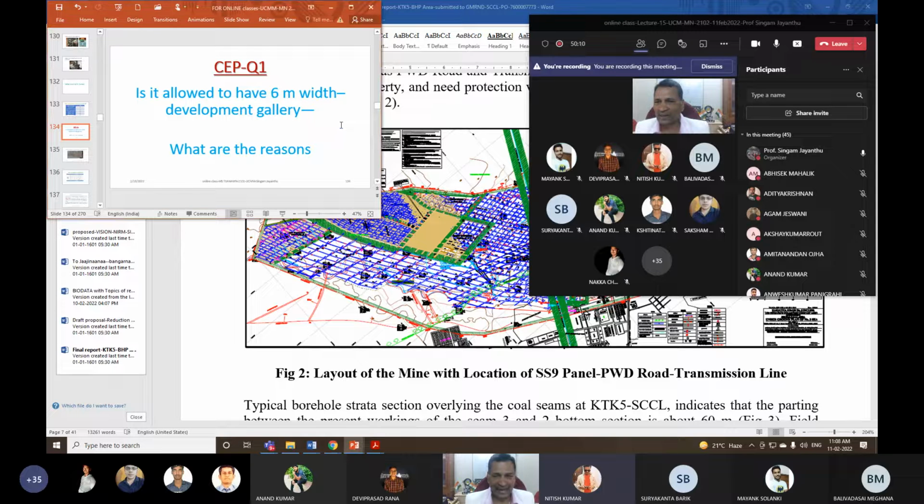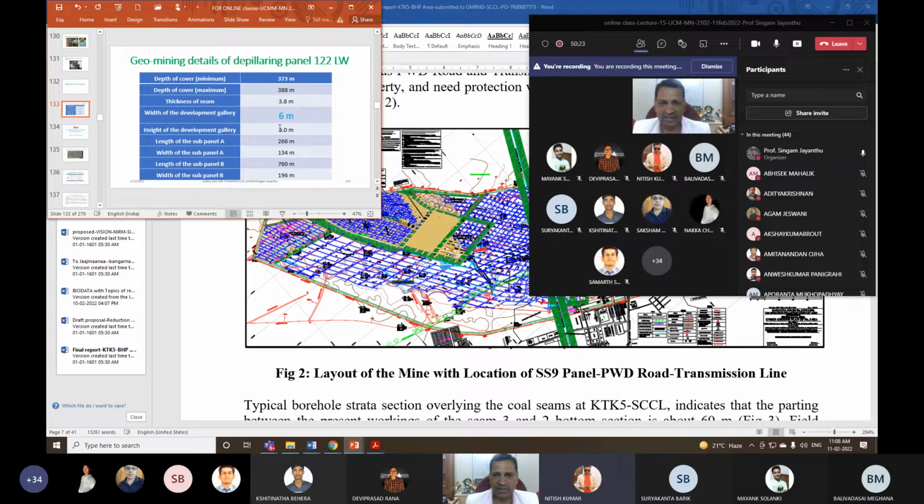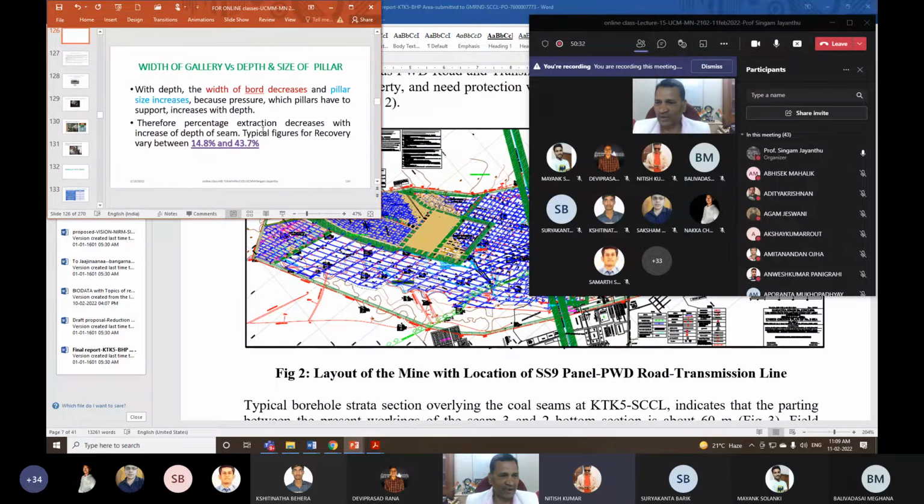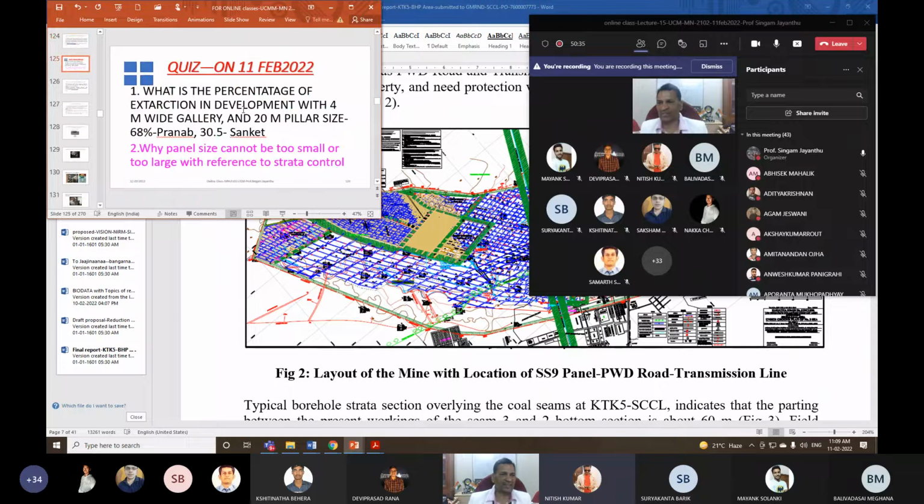Who wants to earn some marks for their TA? Is it allowed to have a 6 meter width of the development gallery? These are the conditions you must have noted down, on which we will be discussing in the subsequent classes for depillaring with caving. And of course, quiz questions: what is the percentage of extraction in development with a 4-meter wide gallery and 20-meter pillar size? Any other answers? Sir, 20.9%. You should tell your name. Sir, Surya Kant. Yes, Surya. Okay. Anybody else?